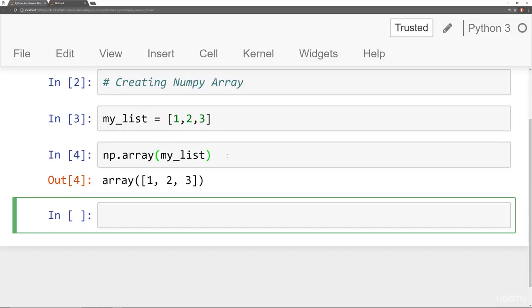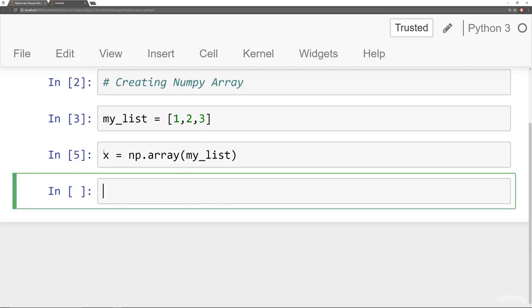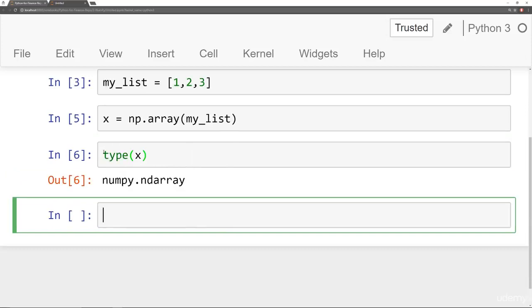And note what happened here. Jupyter is actually telling you, hey, this is no longer just a normal Python list, it's actually an array. If you want to confirm that, you could, for instance, save this as a variable x and then check the type of x. And you can check that it's now a NumPy ndarray. So that's one thing you can do.